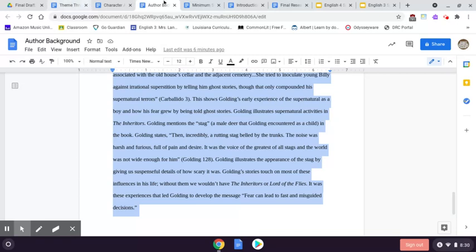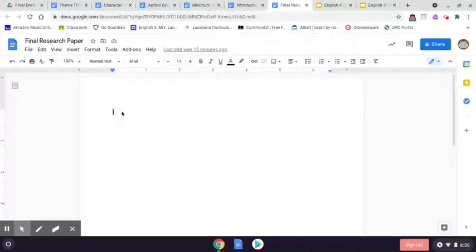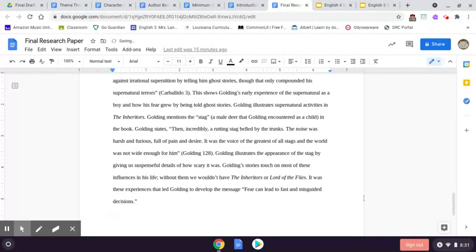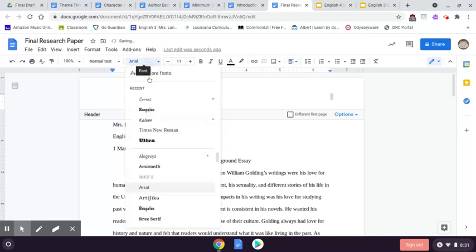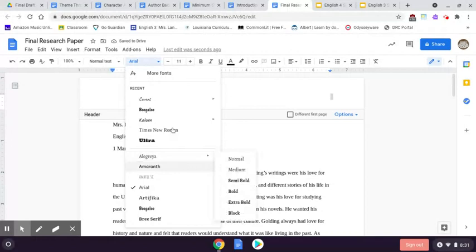And then you come back over to your final research paper document and click Control V, and that is going to paste everything over. You want to make sure when you paste that we have the right heading and everything. Now, when we paste it over, it changed everything to Times New Roman, but when we go and do the header up here, we want to make sure we change it to Times New Roman 12-point font. So we'll go ahead and do that real quick.